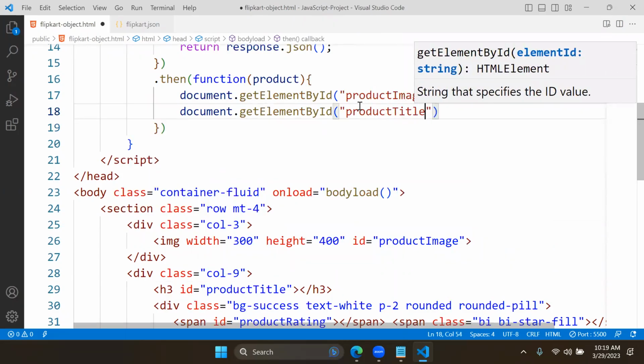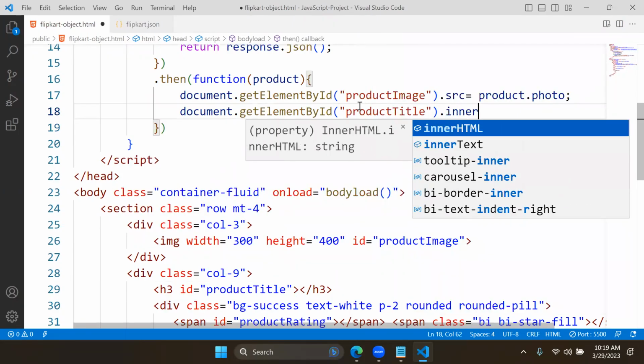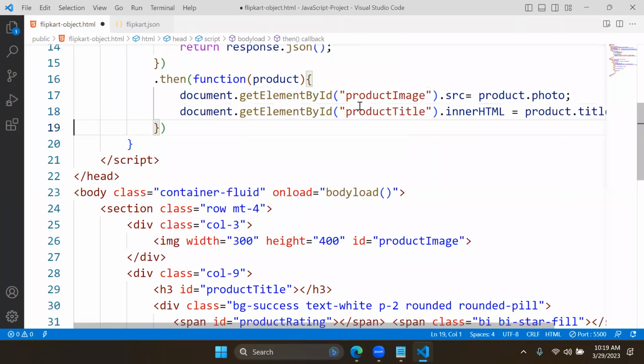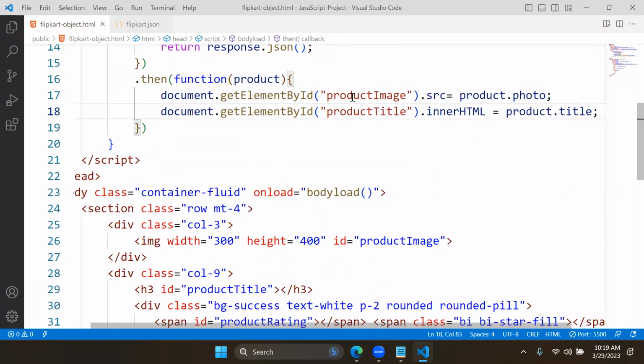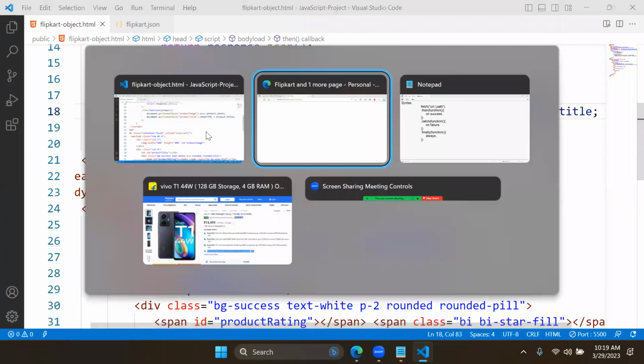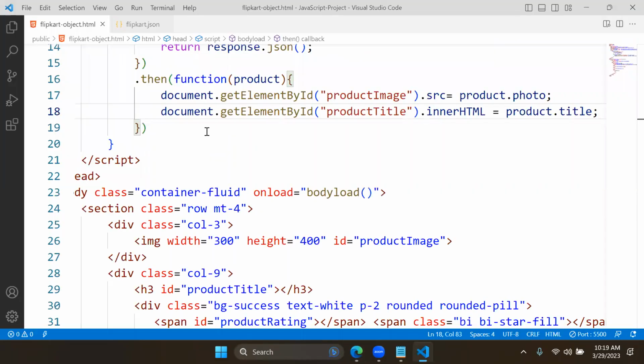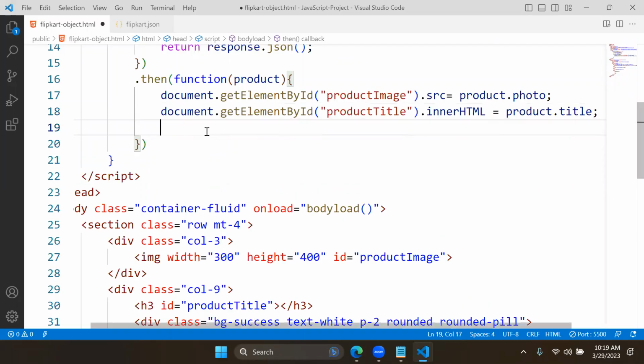document.getElementById, product title dot innerHTML, because it is a heading. We have to get product dot title. That is the property. Then you can see it gets the product title. We can access the product title and display. Now we have another one, product rating.